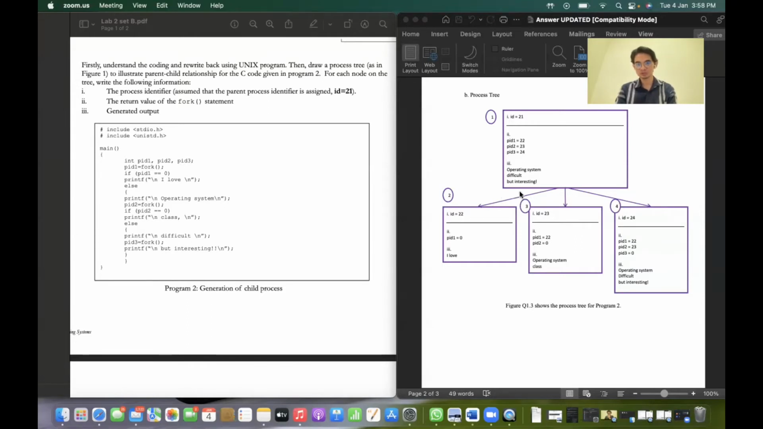So for the generated output for the ID 21, it will print operating system, difficult and but interesting. Next, when the parent process is equal to 22, which is for the child process PID1, the PID1 will become 0. So from this coding, when the PID1 is equal to 0, you can see from this if statement, it will print the I love.